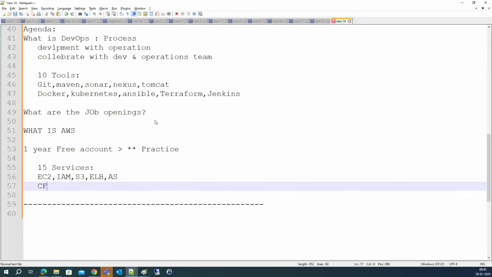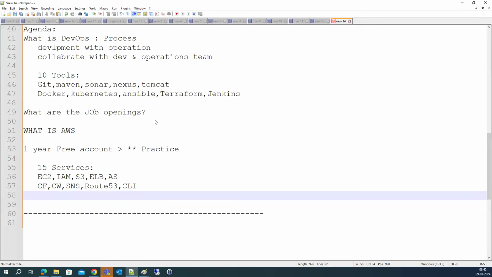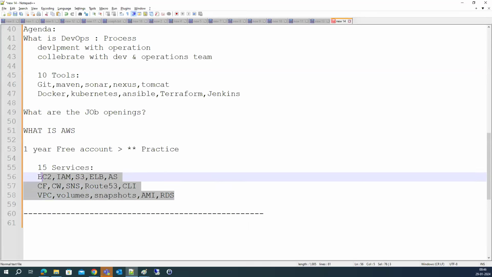CloudFormation, which I would say CF, CloudWatch, CW, and SNS for the notification service. Route 53 is one of the services, and also CLI, command line interface. A very important service is VPC, the networking service. Also volumes, snapshots, AMIs, and many more. I will add a few more services which will be part of the interview, like RDS for database, and how to create a database. These are the 15 major services I will cover in the course.